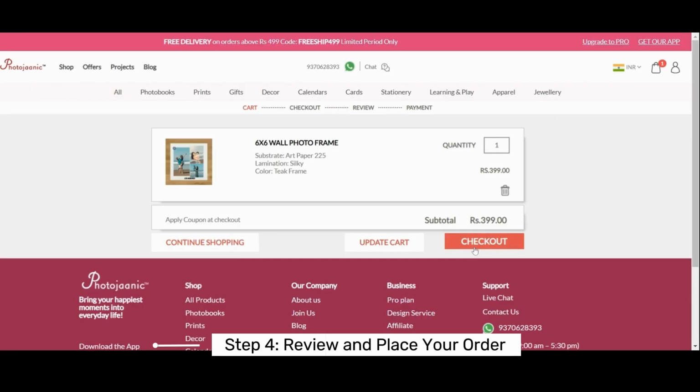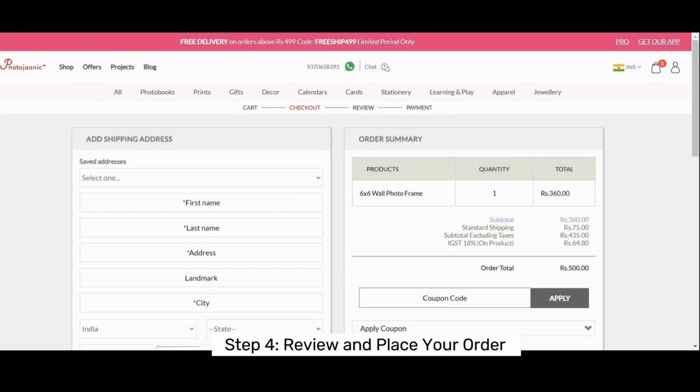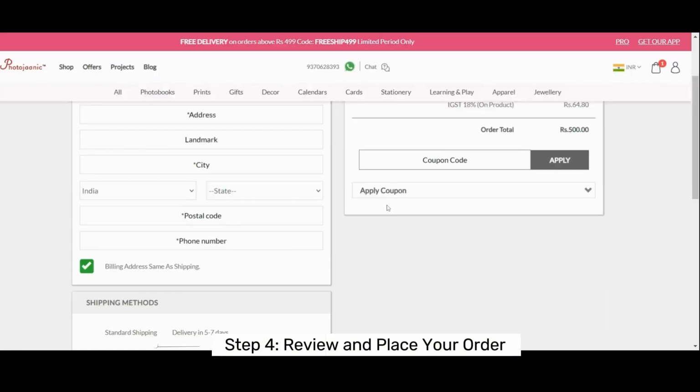If you're happy with your photo book, click on Add to Cart. Finally, proceed to checkout and place your order. Fill in your shipping details, choose your payment method, and confirm your purchase.